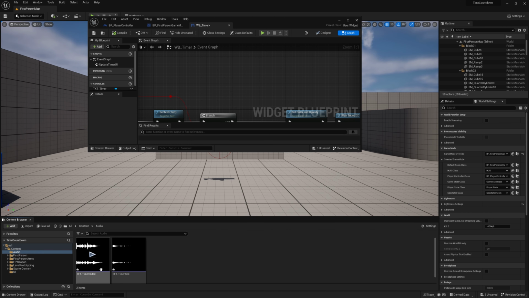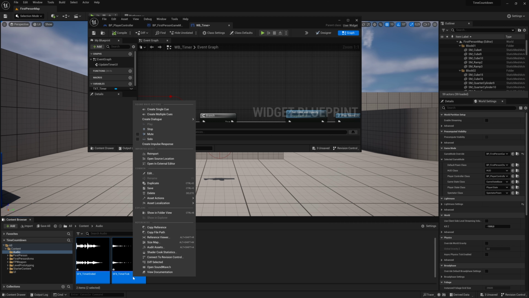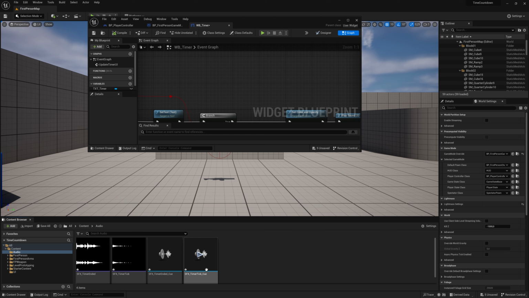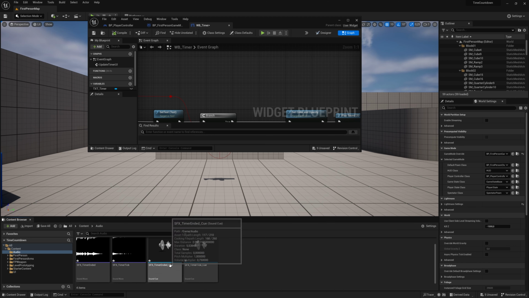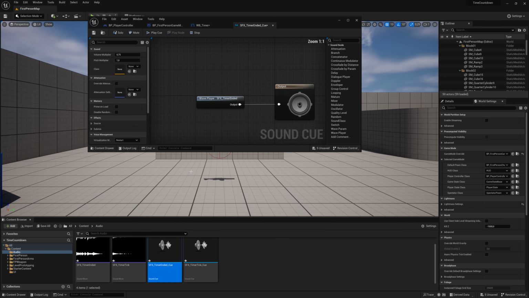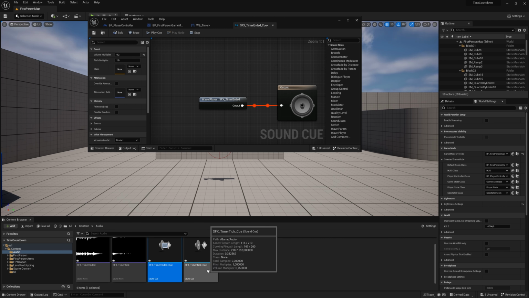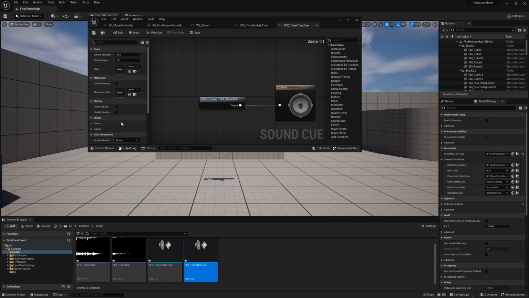And here they are. I'm going to click on both of them, right click and create multiple cues. So we have to create sound cues. And when you have these sound cues, before I play the sound, they are really loud. So I'm going to put it down to 0.2 for this one. And you can hear it here. Okay, awesome. And now for the other one as well, I am going to double click it to open it up. I'm going to put it down to 0.4. And if I click on play, this is the sound effect. Okay, let's go back to the timer.